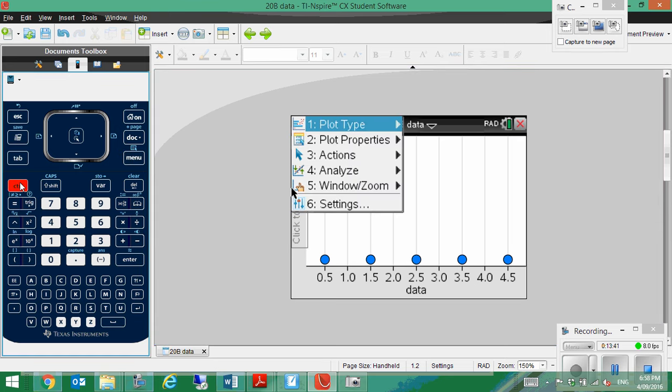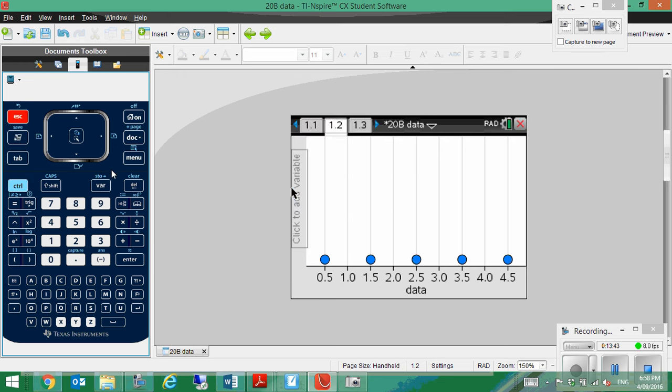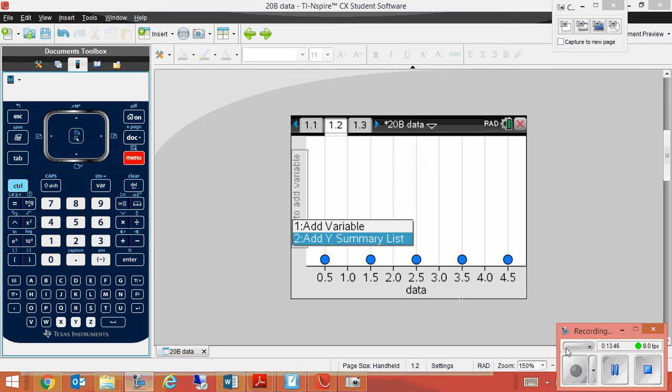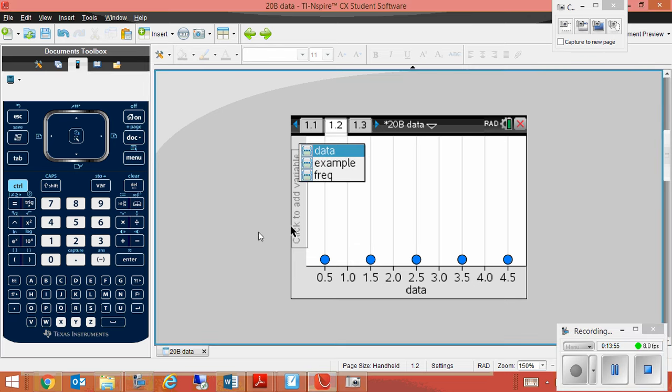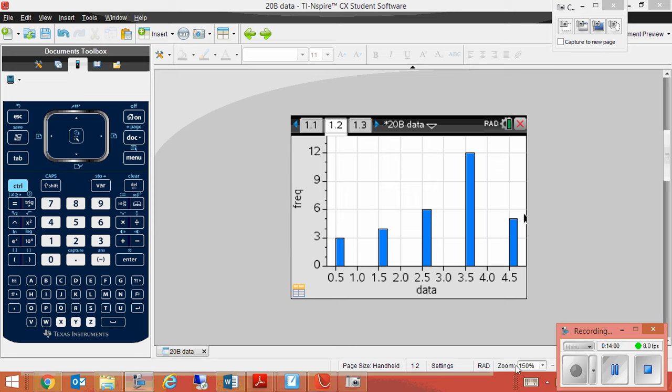Control Menu. Will it work this time? No. Try again. All right, now it's worked. So we want to do it until we get this Add Y Summary List. So when we press that, no, it didn't work again. I'll pause and try again. All right, so when you get to Add Y Summary List, finally we get to that frequency coming up. So it may have been not working properly with me trying to do it on the slate.